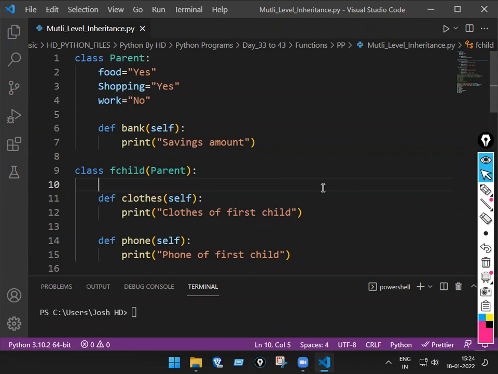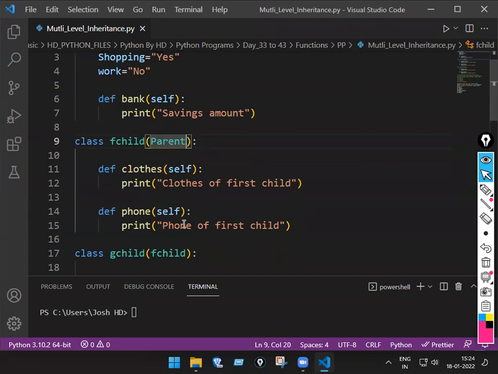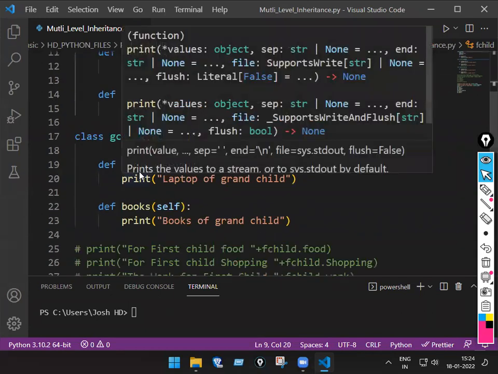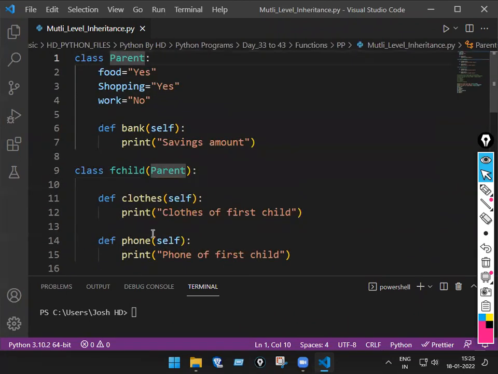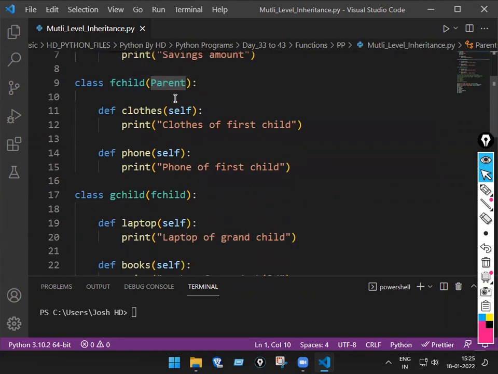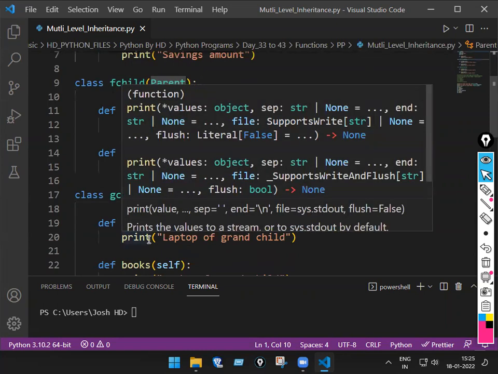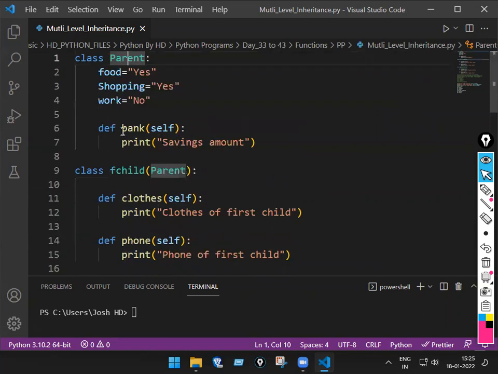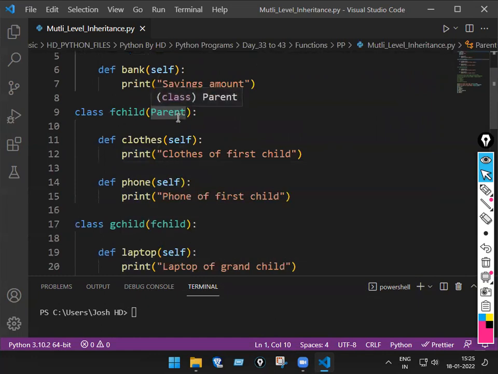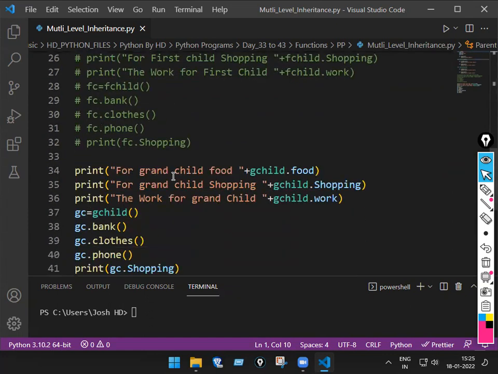Okay, now same thing here. Just understand now. We have 3 minutes of time. So the first parent has food and all the things. The first child has clothes and phone. What does the grandchild have? Laptop and books. First, let me clear this now. Can the parent use child things? No. Can the first child use parent things? Yes. Can the first child use grandchild things, its child class things? No. Can the grandchild use first child things? Can the grandchild use parent things? Yes. Why? Because the first child has a link with the parent. But if it does not have a link there, then it can't use them.